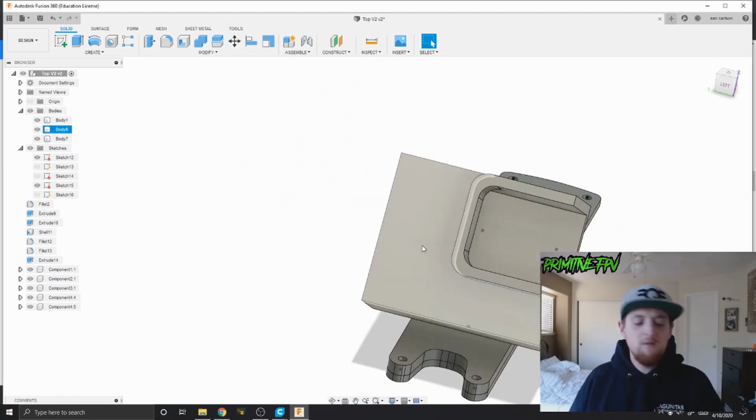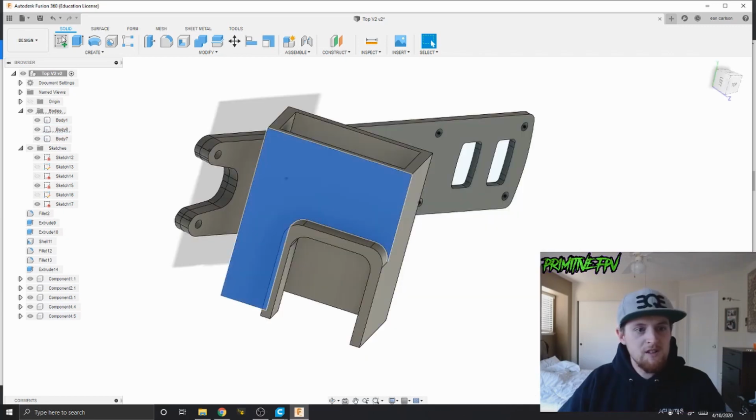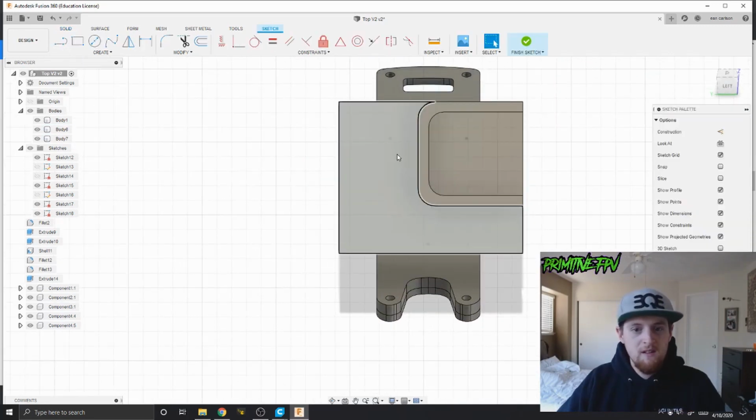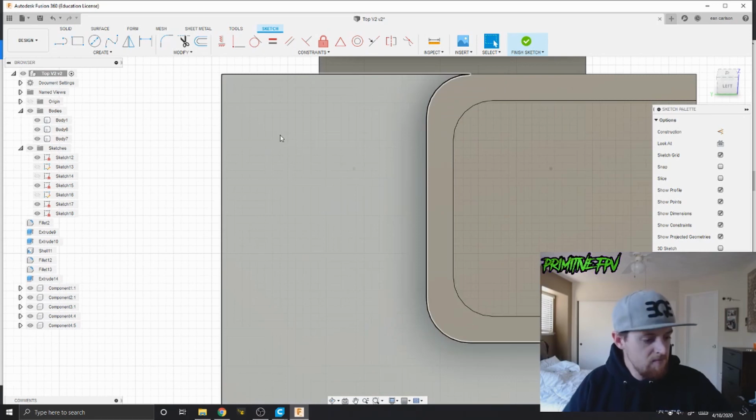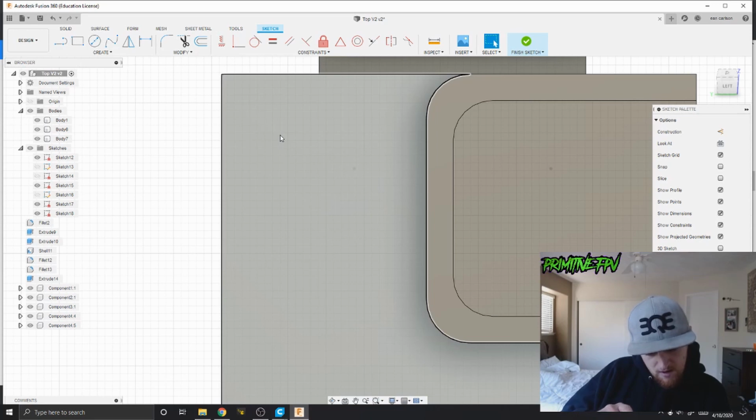And okay. So before I go any farther, let me add those windows on the front there. I want to create a sketch on this plane. There we go. So let's measure that again. I am getting 25.72.